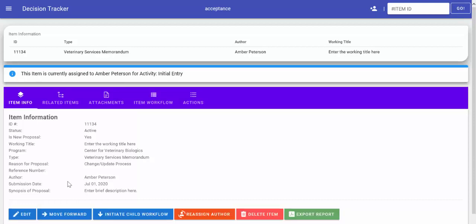Once you've created the item, you'll have multiple options on the bottom of your screen in the Item Info tab. Clicking on the Edit button allows you to change any of the data that you entered upon creation. Move Forward allows you to move the item forward for action by another person. Initiate Child Workflow allows you to send the item on a sub-activity requesting input or information from somebody else.